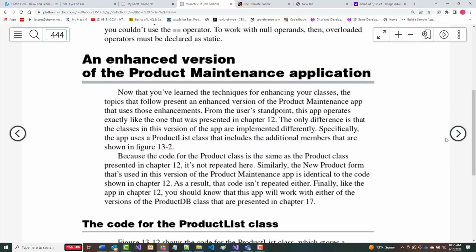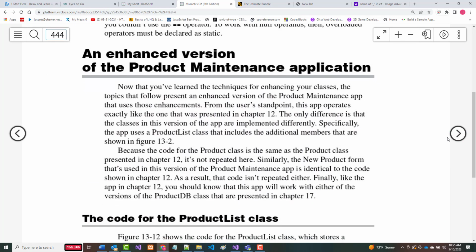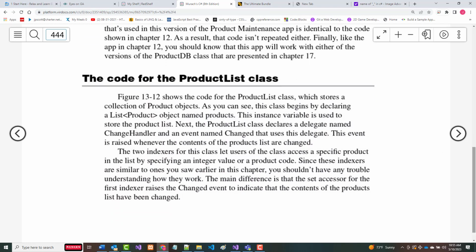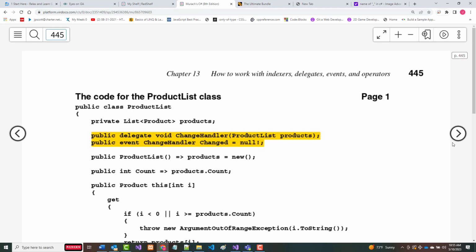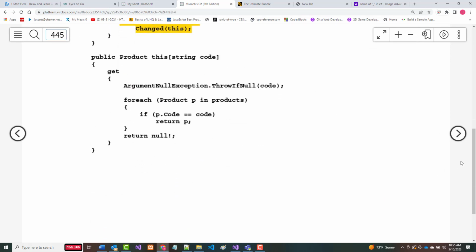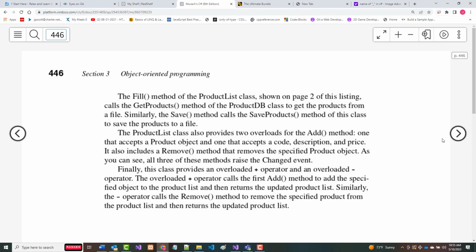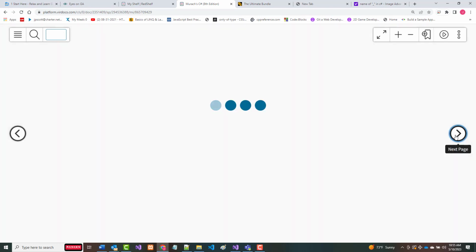All right. The chapter ends then with this enhanced version of the product maintenance application. This is pretty difficult. The good news is it runs just like the other one did. The bad news is now they've added delegates and they've added events, all right, which I think can be proved to be very confusing. Again, we will look at this stuff in class.